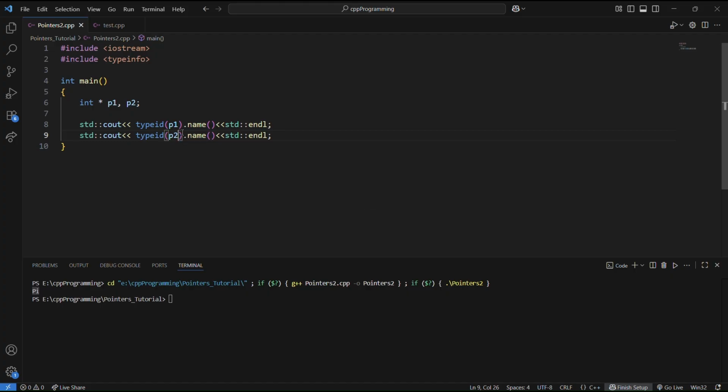If you are expecting this to be a pointer as well, so bad luck, the p2 here is not a pointer, it is an int type. So in order to make this also a pointer, you need to specify it like this, in which at every declaration you have to add a star in front of the pointer name to declare that this is a pointer.